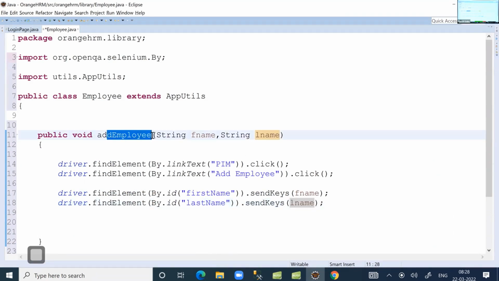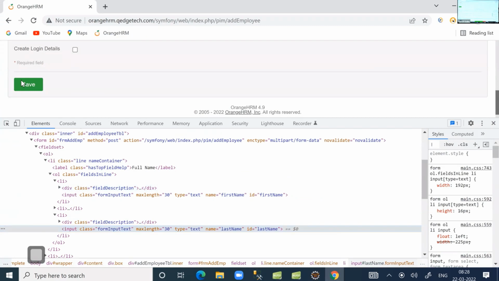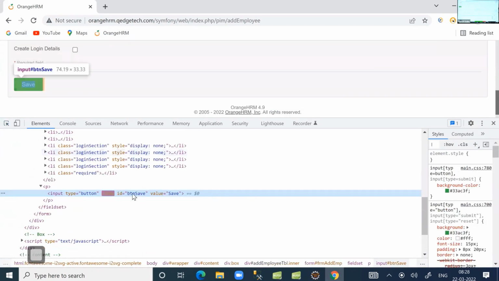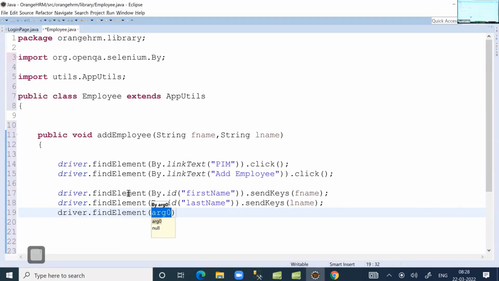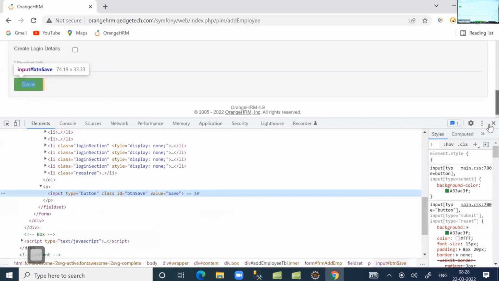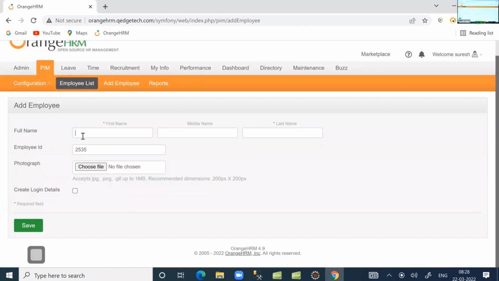While calling the function add employee, the user will supply the first name value and last name value, the same values we are supplying as input data here. The next step, click the save element. This ID property here. We have the code up to click the save button. Let me create some sample data here. Smith demo, and I click the save button.